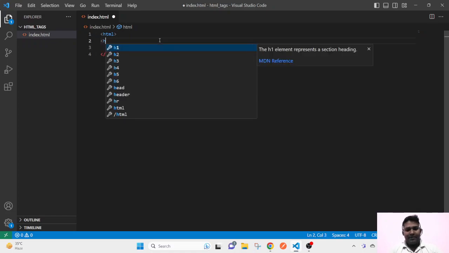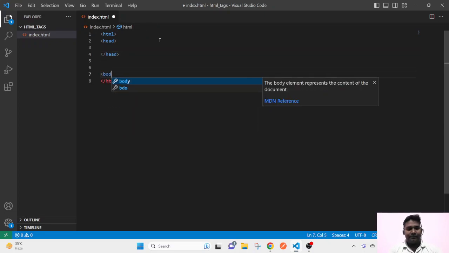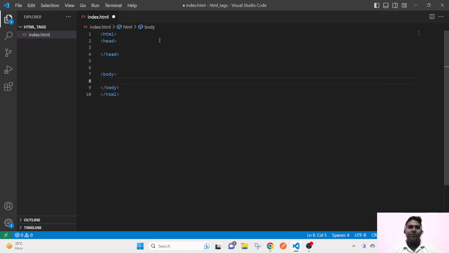Then you will have the head tag. In the same way, head will start and it will end somewhere. Then we will have the body tag. Body will start and body will close. Inside head, basically you will write something that will not be visible on your web page area, the window area.